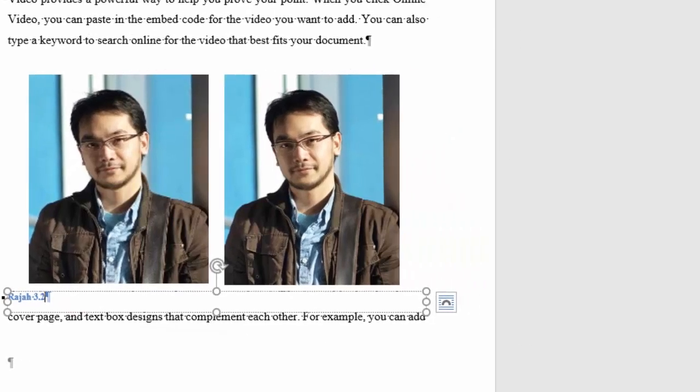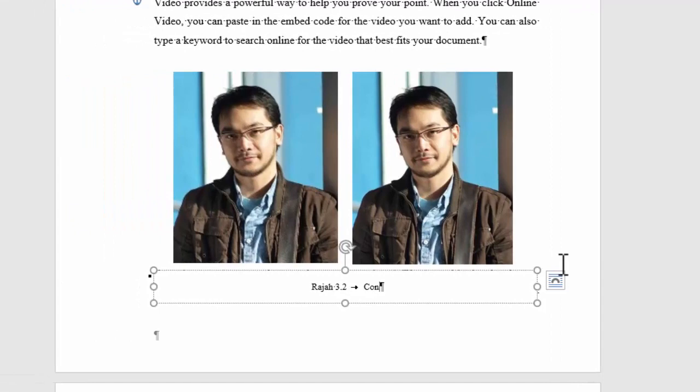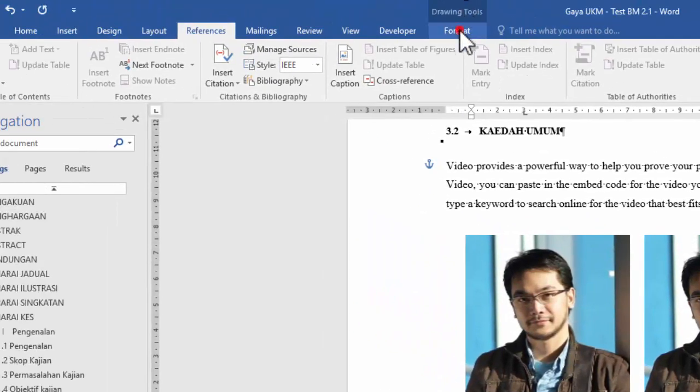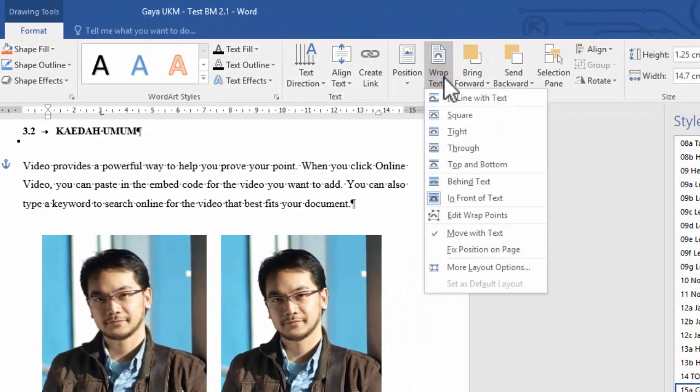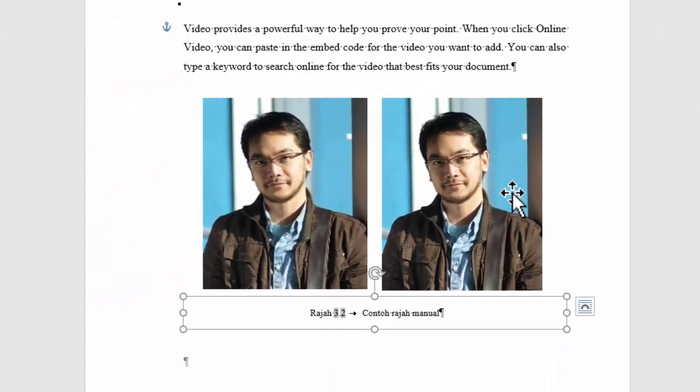So again, choose the correct styles, which is caption center, tab, and then put the correct title, and then select the box for your caption, go to drawing tools, go to format, go to wrap text, choose the same thing, which is top and bottom. Now you have your image and also your caption.